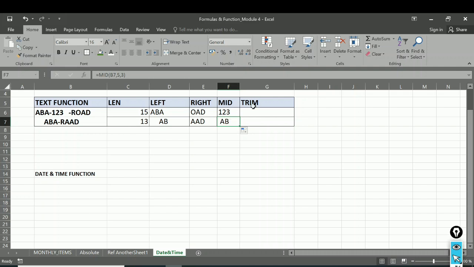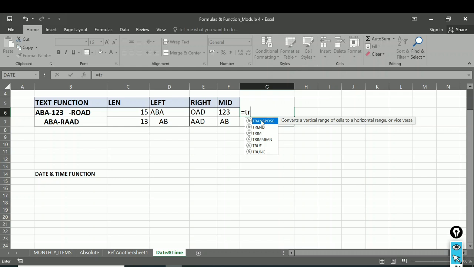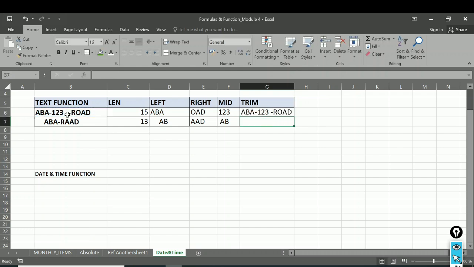Okay, now let's look at TRIM. What does TRIM do? If there is any additional space in our text, the TRIM will remove the space. Okay, let's trim this. I want you to trim this. Now this is what we have. It has removed the space here, allowing just 1 space to be there. If there is much space in between the text, it will trim and allow 1 space.